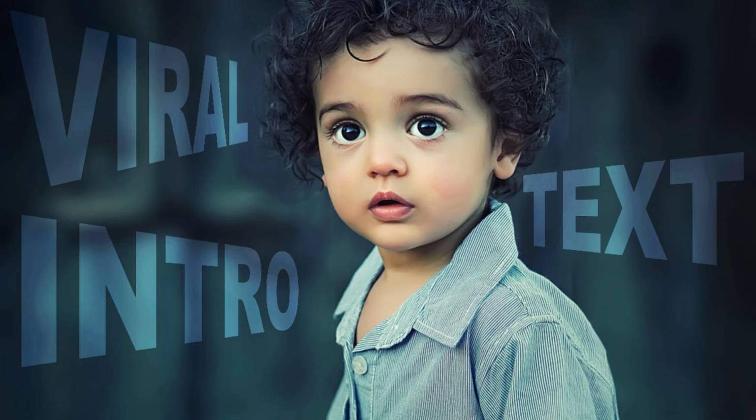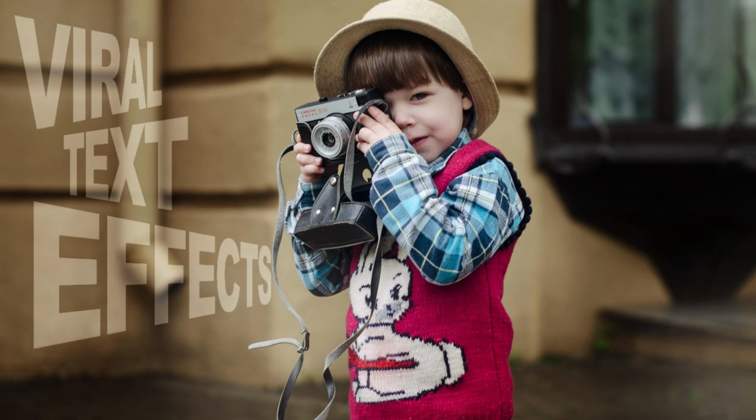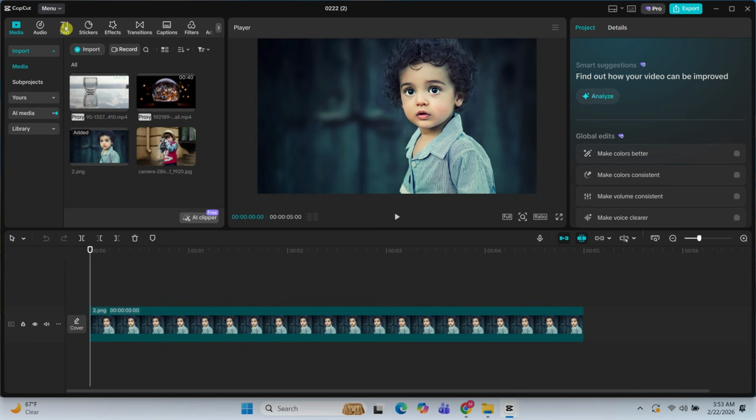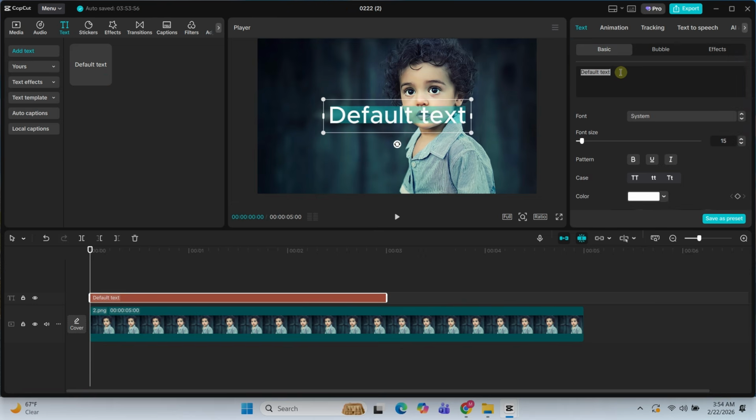In today's tutorial, I'm going to show you how to create a stunning perspective text effect in CapCut, step by step and very easy to follow. So, let's get started. First, go to the Text tab and add a default text to your timeline, then change the default text to anything you like.